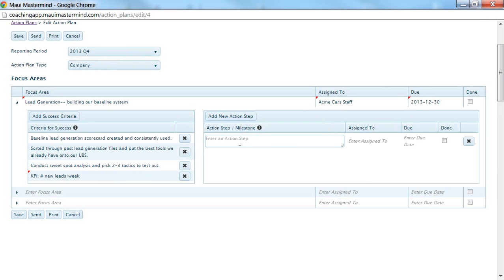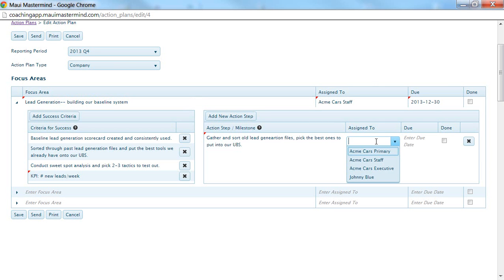So maybe one of my action steps would be something along the lines of: gather and sort old lead generation files on computer. Pick the best ones to put into our UBS, or system of all of our systems, and I'm going to give that to, let's just pick a name here. I'm going to give this to John Smith.